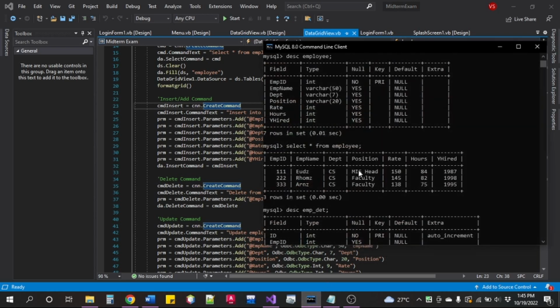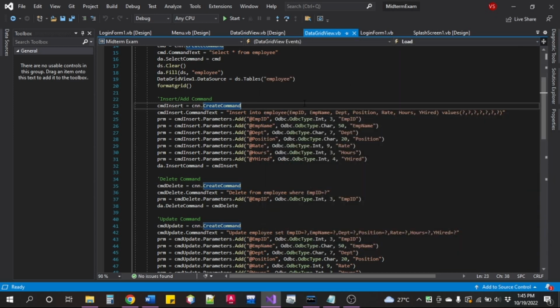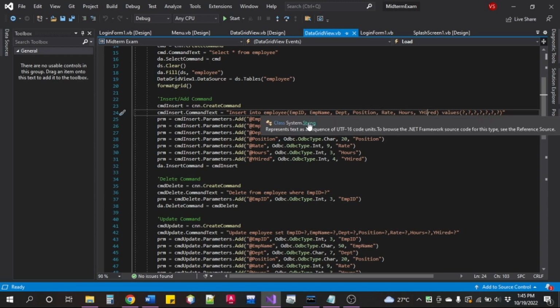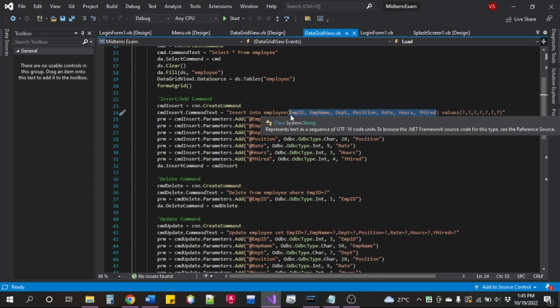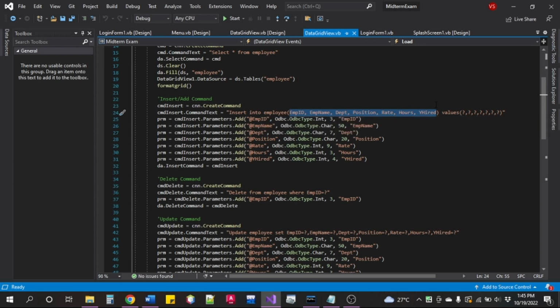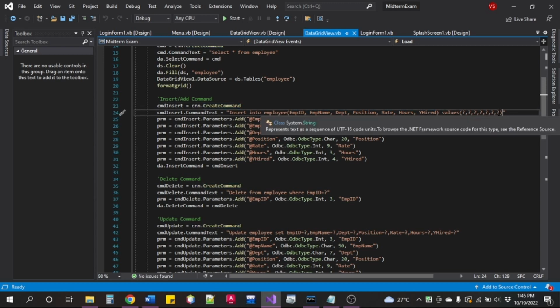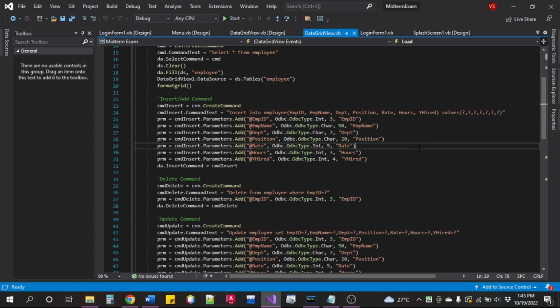So in our employee table, we have 1, 2, 3, 4, 5, 6, 7 columns. So type all the field names, the column titles here, then values. The number of question marks here should be equivalent to the number of field names you've placed here. So make sure that they are equivalent in numbers.